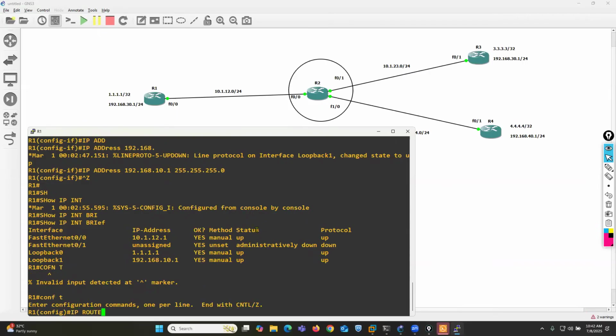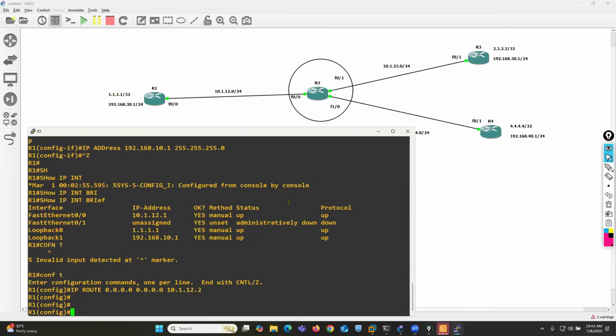Let's configure the default route towards ISP. So for any unknown destination, 10.1.12.2 is the next hop IP. Let's go to R2.